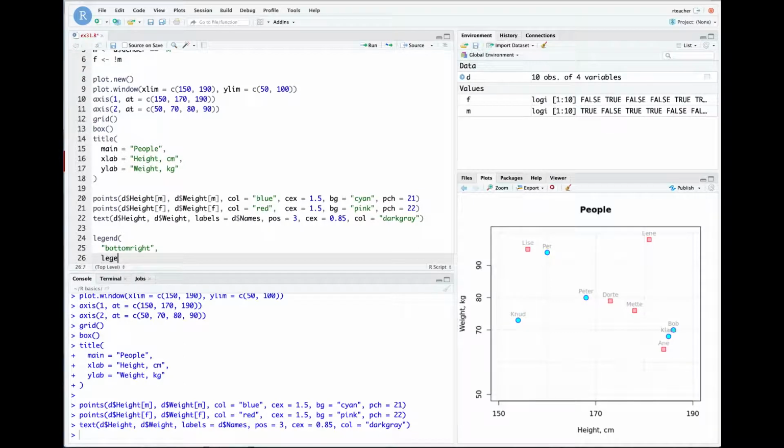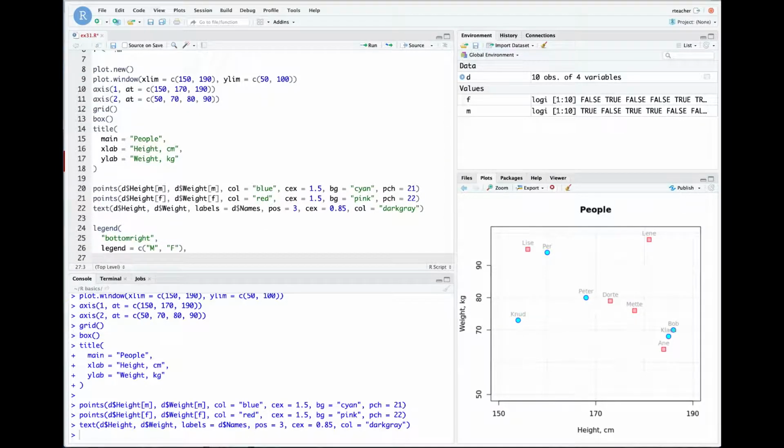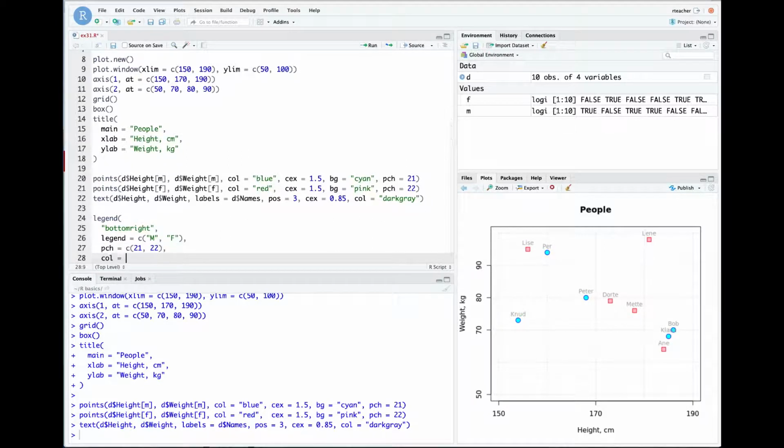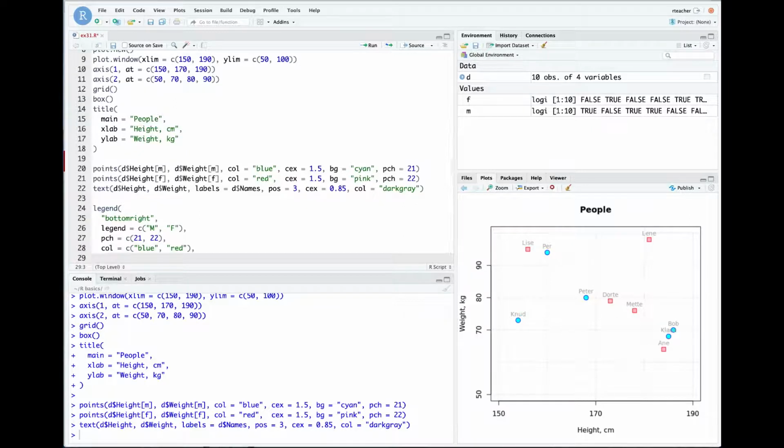Then I need to specify the legend itself, and then it's simply males and then females. I will just use the letters for that. Then I need to specify all the parameters, right? So first of all, it's points. I have 21 for male and 22 for female. Then I need to say the colors. It's blue and red. And in this case, it's a good idea also to specify the background colors. So the legend looks very much the same as the points themselves. So I have cyan and pink.